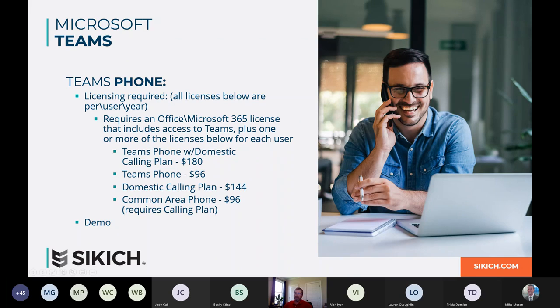So to start off with, you have to have an Office or Microsoft 365 license that includes access to Teams. So all those licenses I've been showing you this morning, you have to have one of those already. And then you can add on a Teams phone license on top of that. And they have a combo license. The Teams phone solution is really two licenses that are required. There's a Teams phone license and you need some type of calling plan.